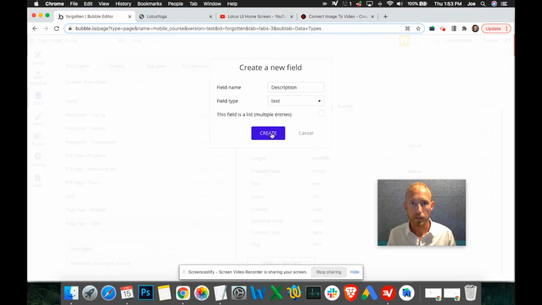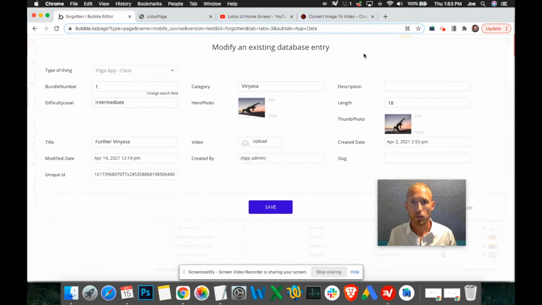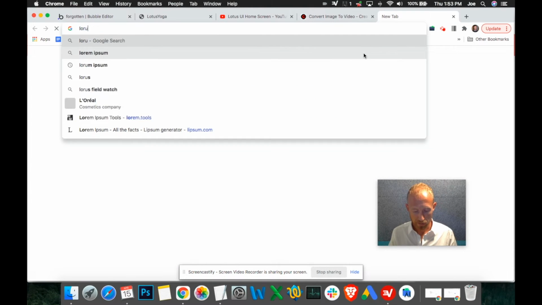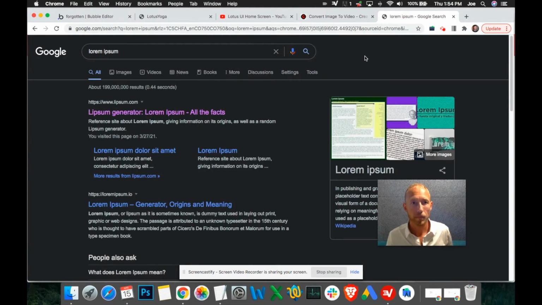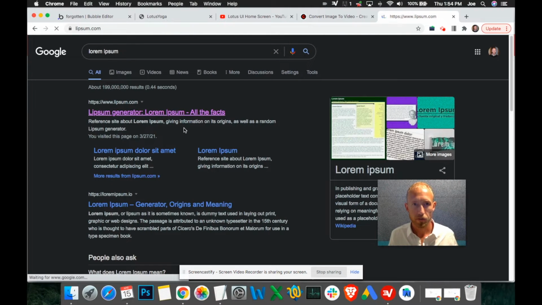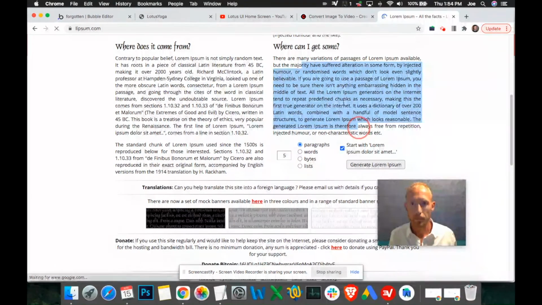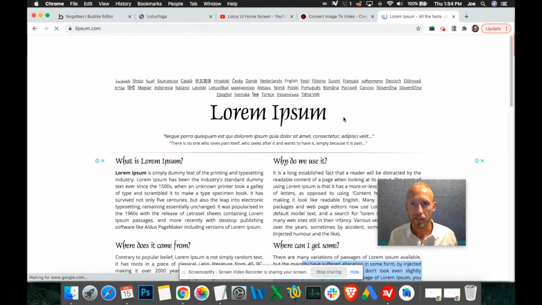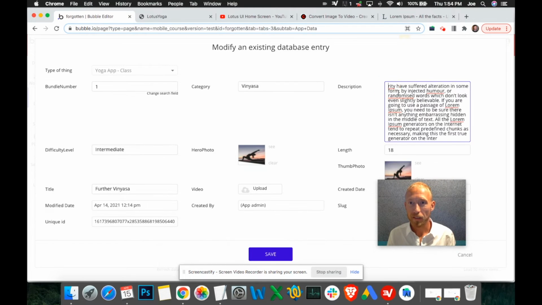Description, text, create. And then in our app data, we're going to go to, let's just type lorem. I think it's lorem. Get some generator. This is just dummy text that we're just going to grab a chunk of. Usually it's in Latin. This is actually in English. Whatever. And we're going to put that in here. Kind of makes sense-ish. Not exactly.